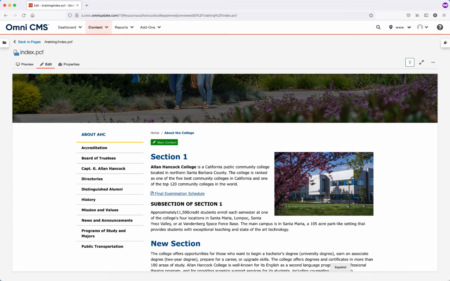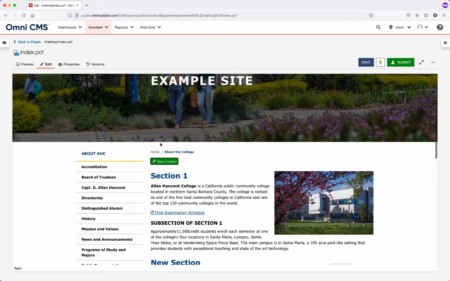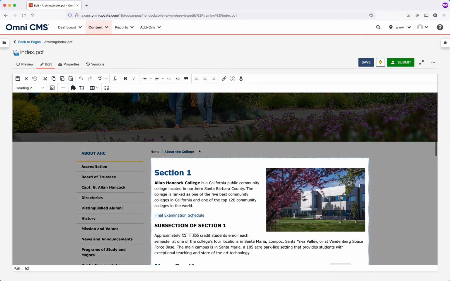Making basic changes. Once you're successfully logged into Omni CMS, you're ready to go in and start making some edits. Each area of the page that you can edit will have a green edit button that says main content with a pencil icon. When you click on the green button, it takes you to the WYSIWYG editor in that section. WYSIWYG is an acronym that means what you see is what you get.